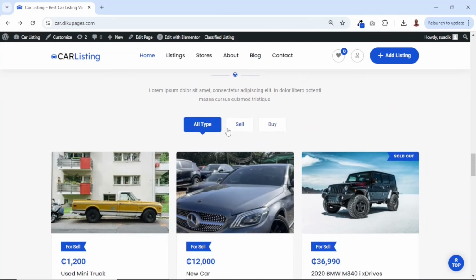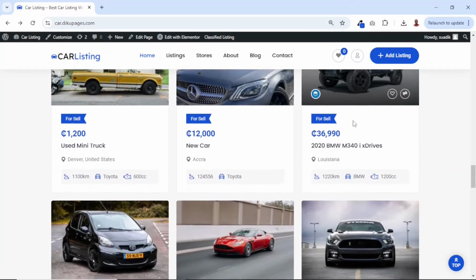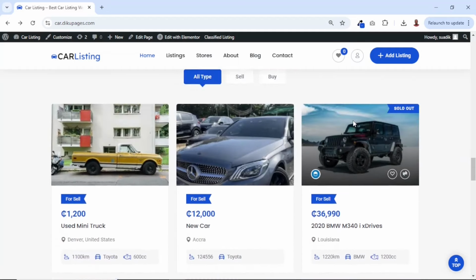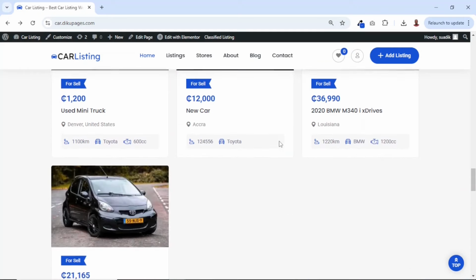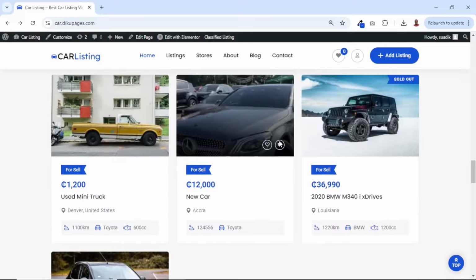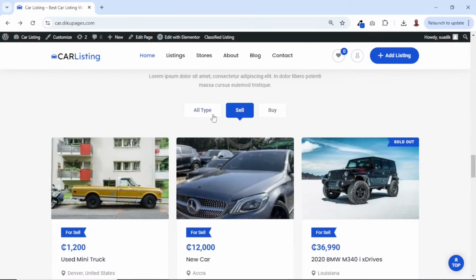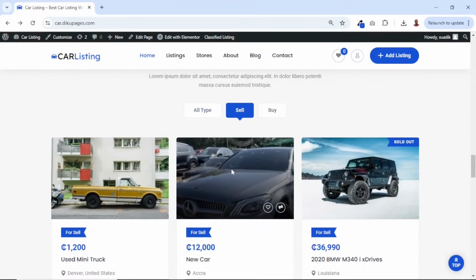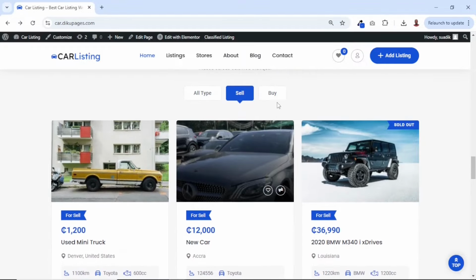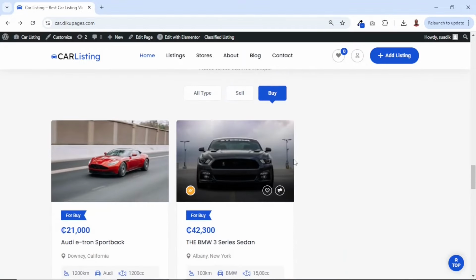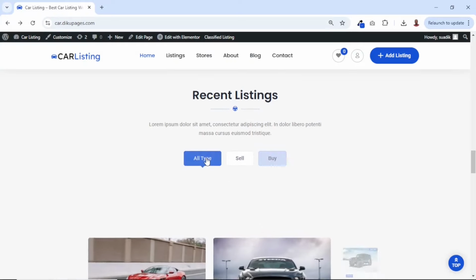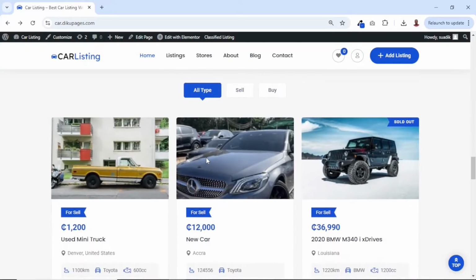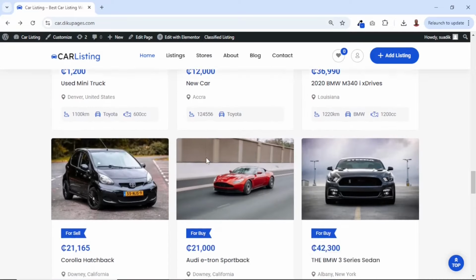Going down, we have another section for recent listings, and it is being grouped by all listing types, listings that are for sale and listings to buy cars. As you can see, I have these 6 listings at a go. Now if I choose sell, let's go down. You see that I now have 4 listings. It means that out of the 6 or whatever number you'll be having, 4 cars are for sale. Now if I go over to buy, you see that 2 cars are wanted. Awesome. So with this, your users can easily go to the particular listing type they want.